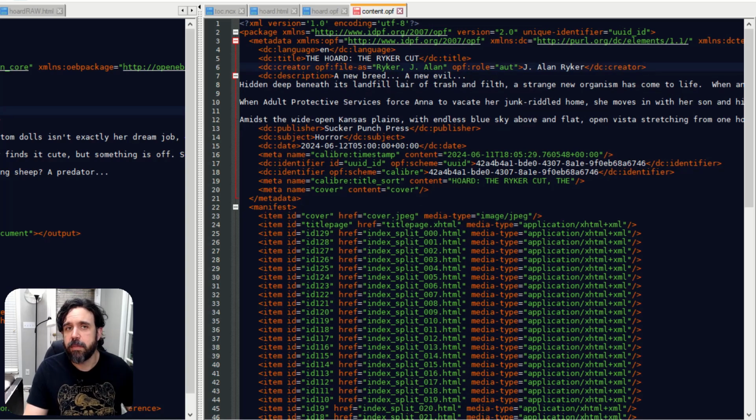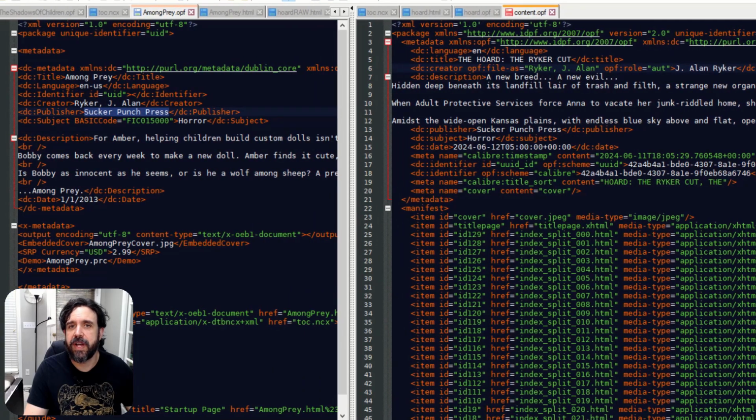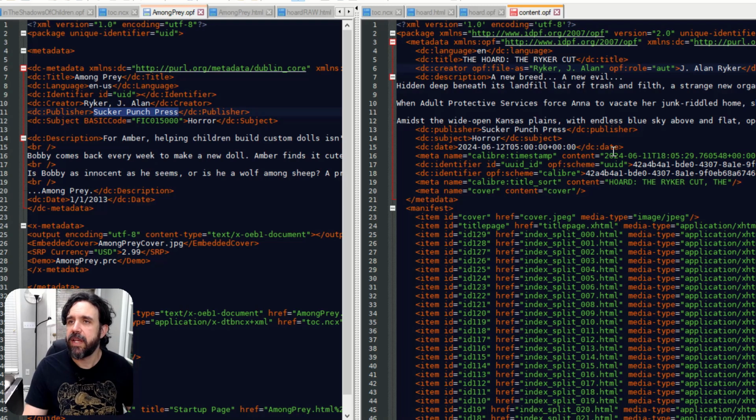Okay, so what I'm going to do is look at an OPF file that I did make by hand and make sure that it has everything. There's one big thing that it does not have that I think it needs to have. Well, there are a couple things. So it's got Sucker Punch Press.